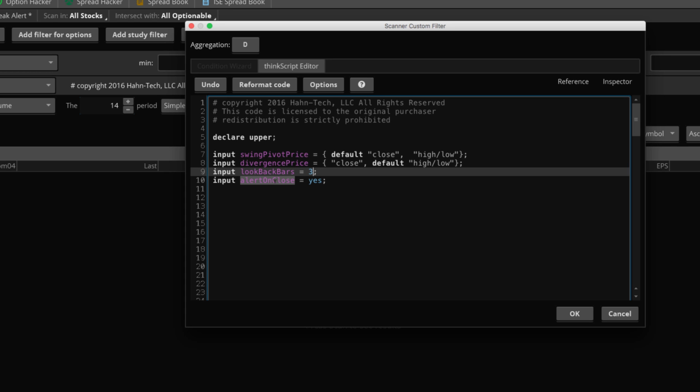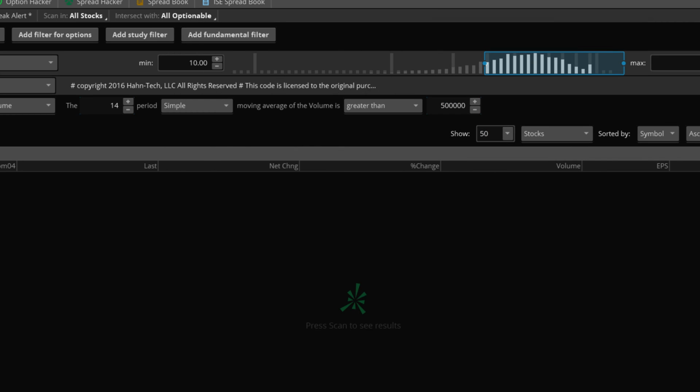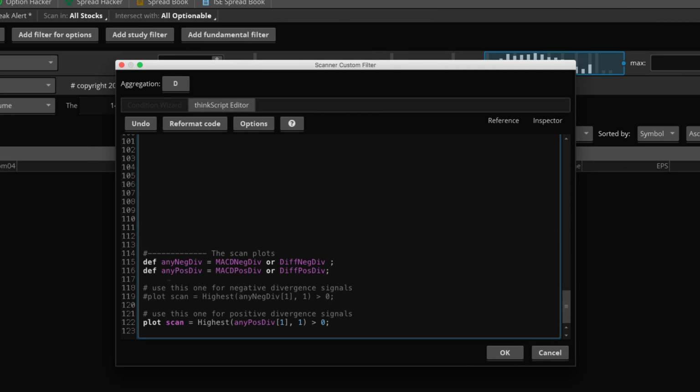So let's go ahead and go to the bottom of this screen, and I'll show you the different types of signals that you can run. So you've got the scan plots right here. Any negative divergence, any positive divergence. You can see this one here is currently set up to look for any positive divergence. And what it's really doing is it's saying any positive divergence that has occurred in the previous bar. So it's not going to look at the current bar, but the previous bar. You can change that value. Let's say you wanted to look at anything that occurred within the last 10 days. Just put a 10 here. Then it will start looking for signals that occurred anywhere in the last 10 days.